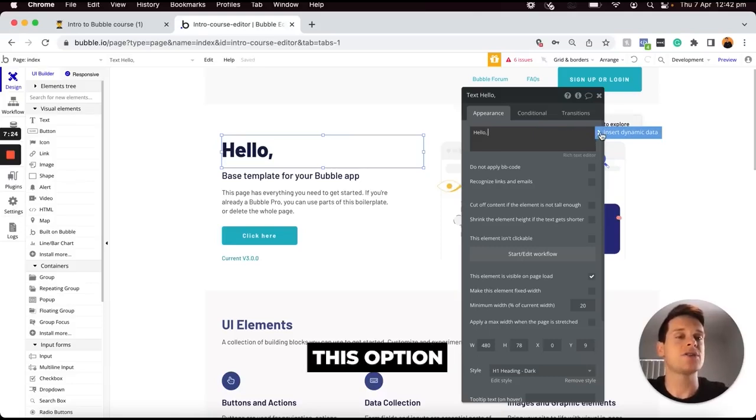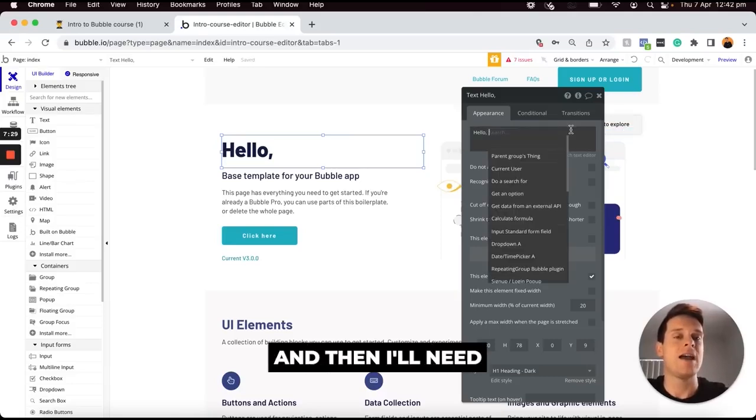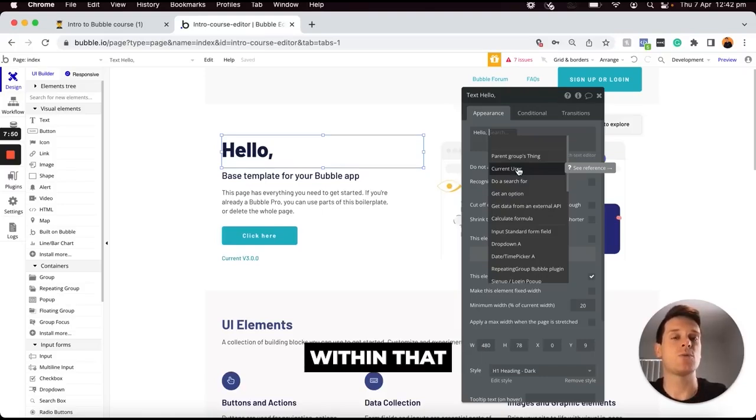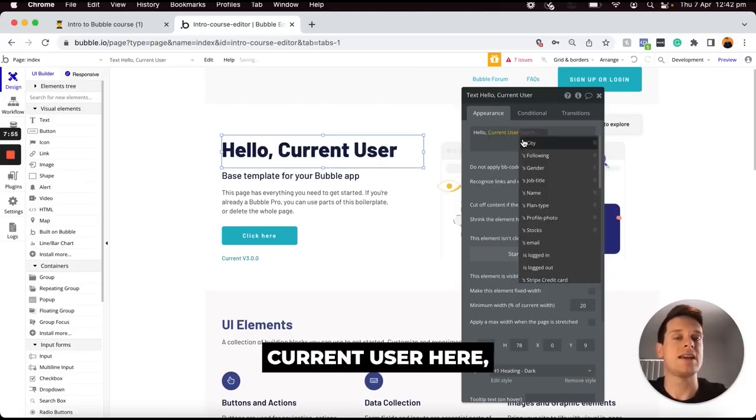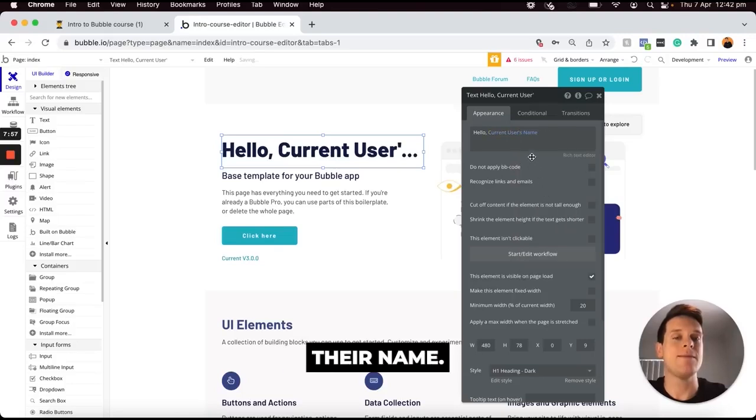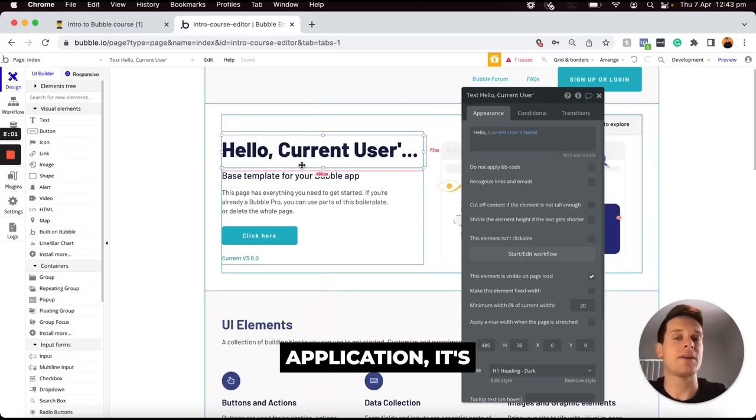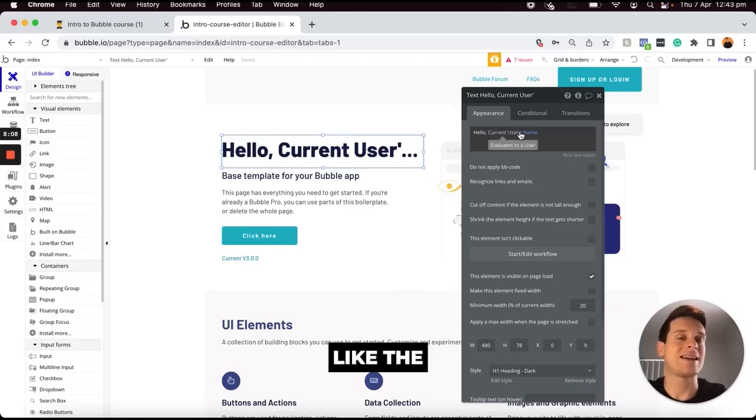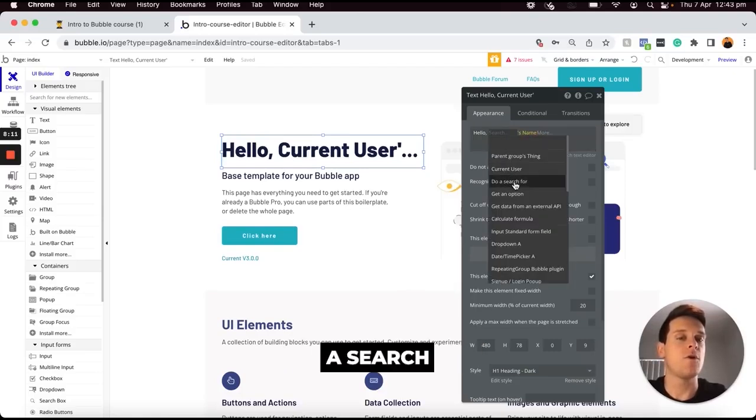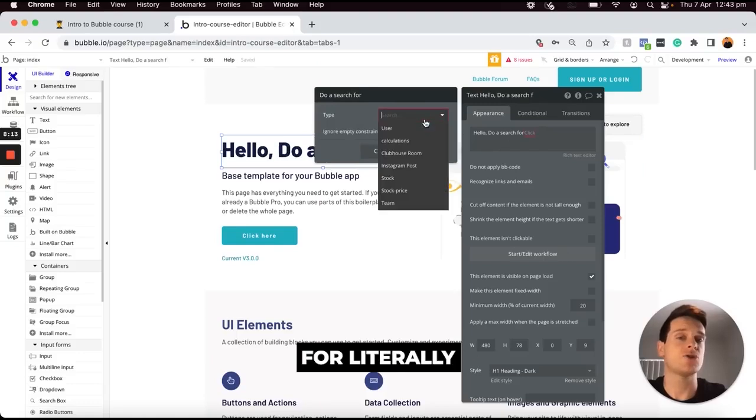I could click on this option here to insert dynamic data, and then I'll need to choose a data source for this text. Because my user is a data type in my database, and I have a data field stored within that registers a user's name, I can select from the current user here, and I can choose to display their name. Now whenever someone logs into our application, it's going to say the words hello followed by their name. If you would like, instead of displaying things like the current user's name, you can perform a search through your database for literally anything you have.